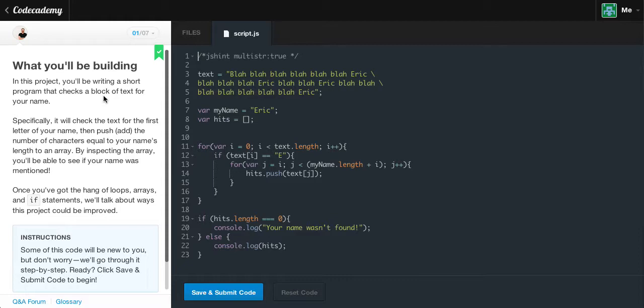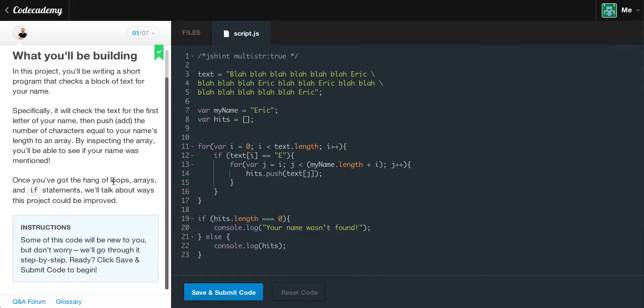So once you've got the hang of loops, arrays, and if statements, we'll talk about ways this project could be improved. So the instructions are, some of this code will be new to you, but don't worry, we'll be going through it step by step. Are you ready? Click Save and Submit to continue and begin.